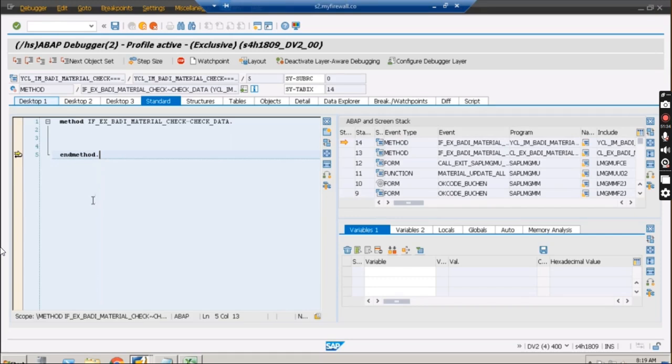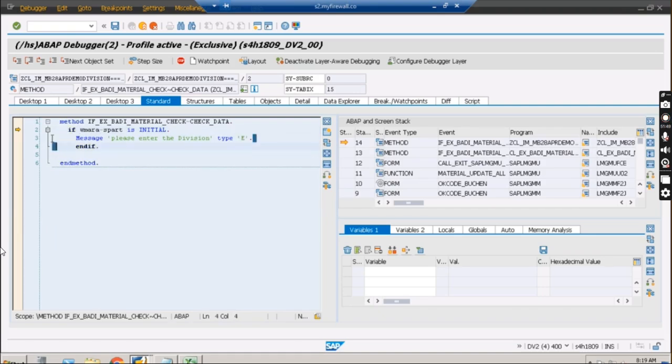Now again I'm going to press F5. Again it will go to the next object, because here there is no code. I'm going to press F5. I have pressed F5, and you can see that we only have written this one.